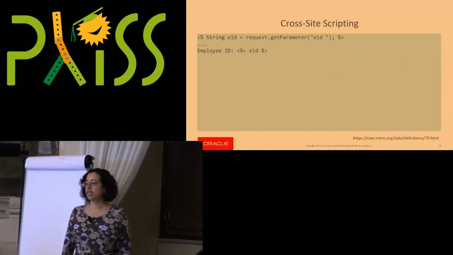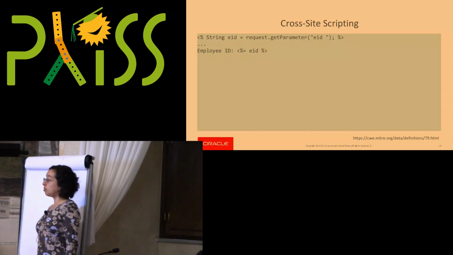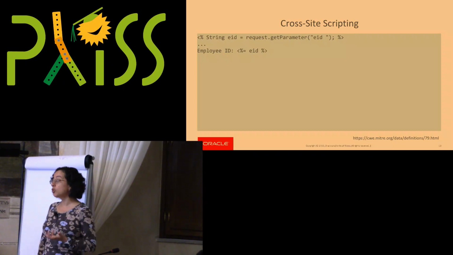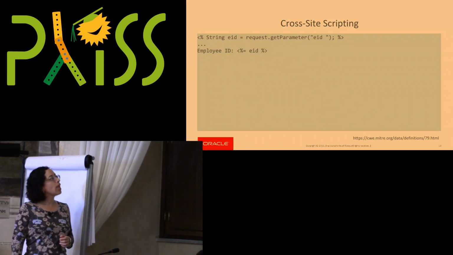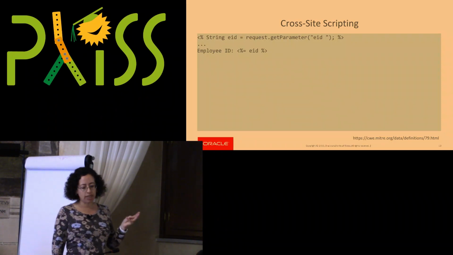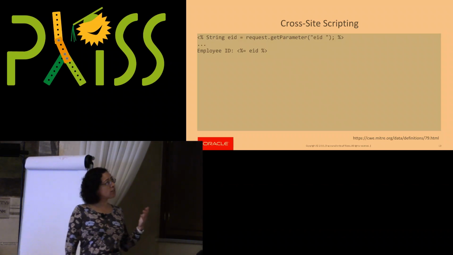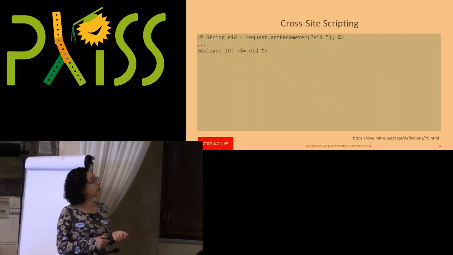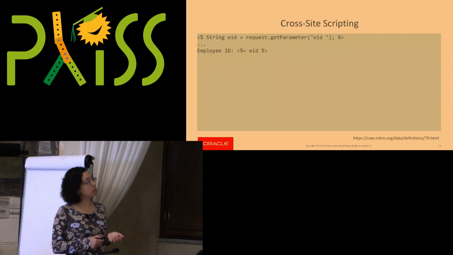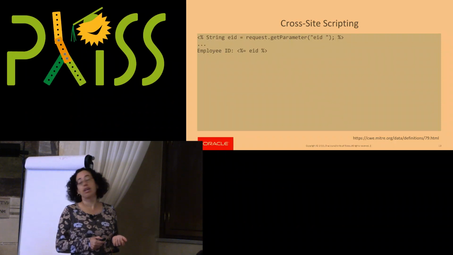Now let's look at a different type of issue, cross-site scripting. Cross-site scripting is one of the most common types of injection attacks that you can find. In this piece of JSP code, we have a reflected cross-site scripting issue. What we're doing in the code here at the top is, we have an HTTP request, we're getting a parameter, let's say for an employee ID, right? And then later in the code, we're just going to go and print that employee ID.